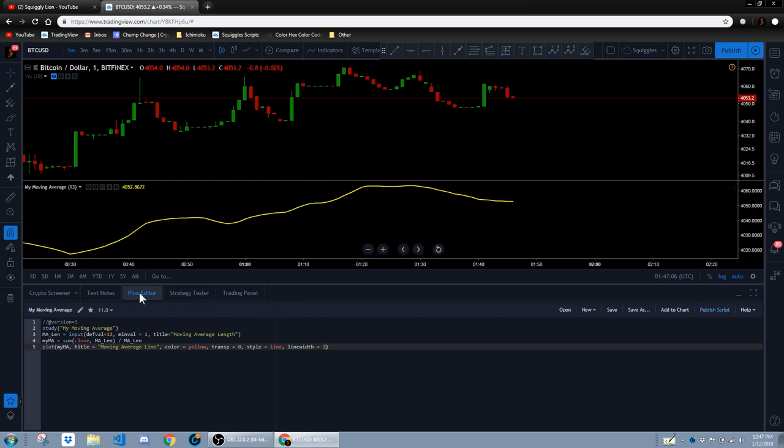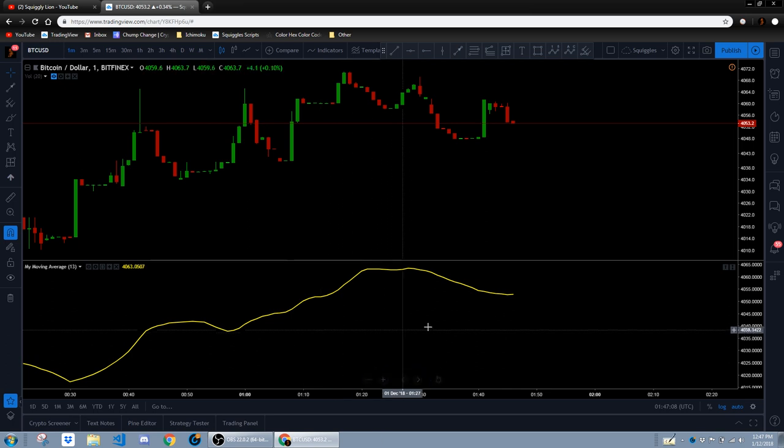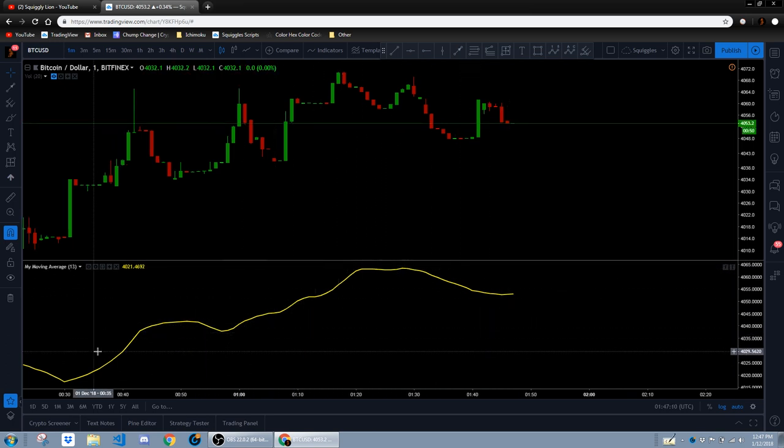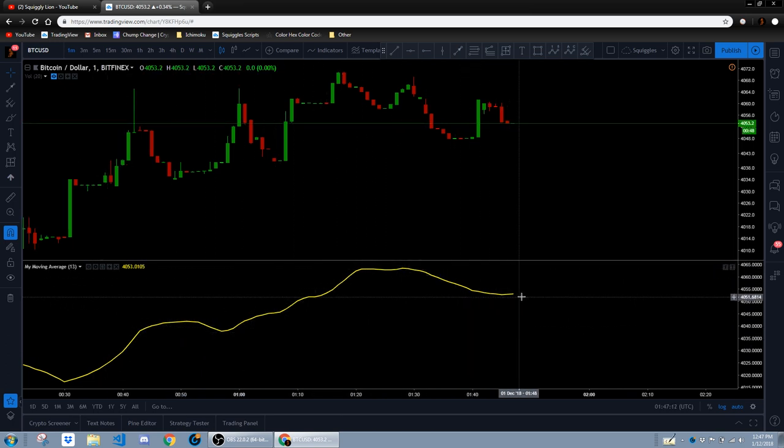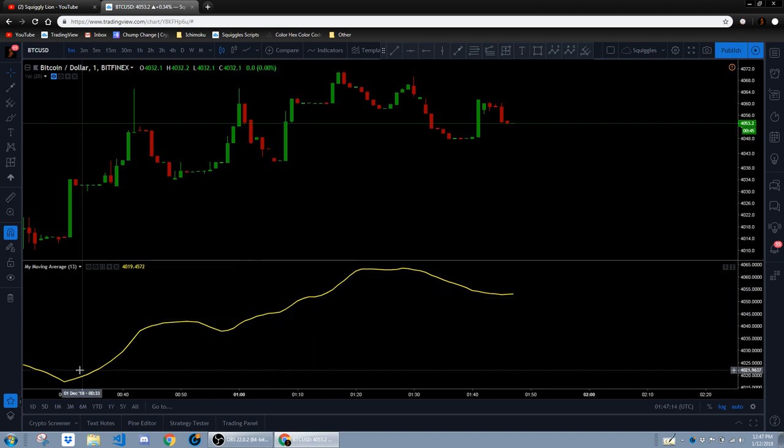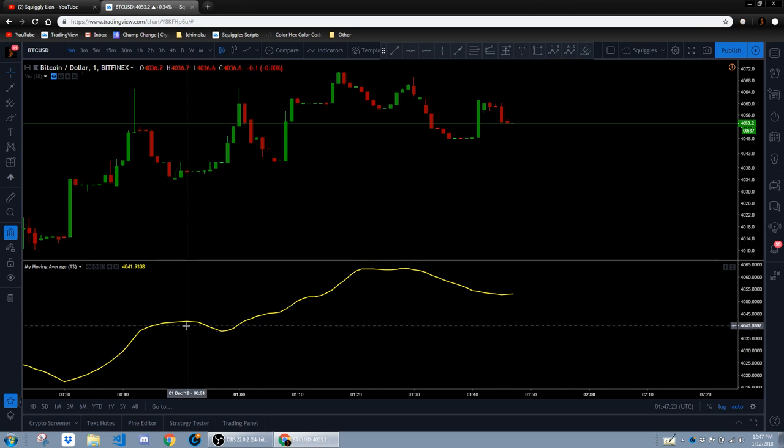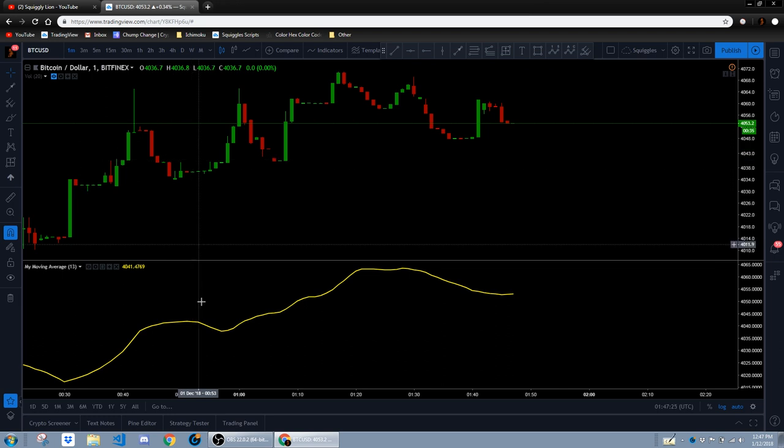Now, this simple moving average is handy, but generally a simple moving average is used over the candles. Not all the time. Sometimes you can use a simple moving average on other values, but in this situation it would make sense to be overlaid on top of the candles.